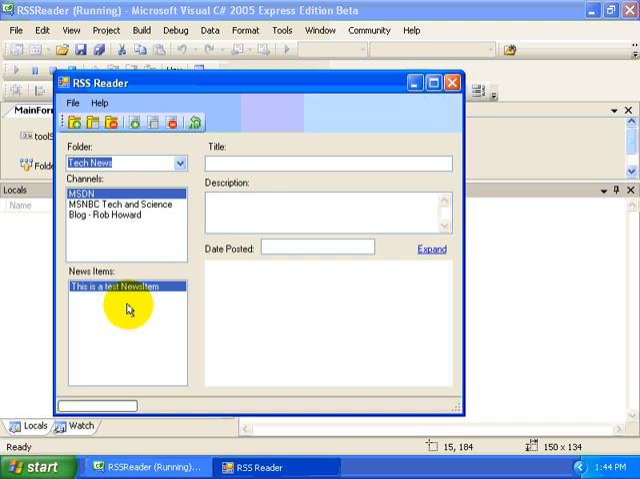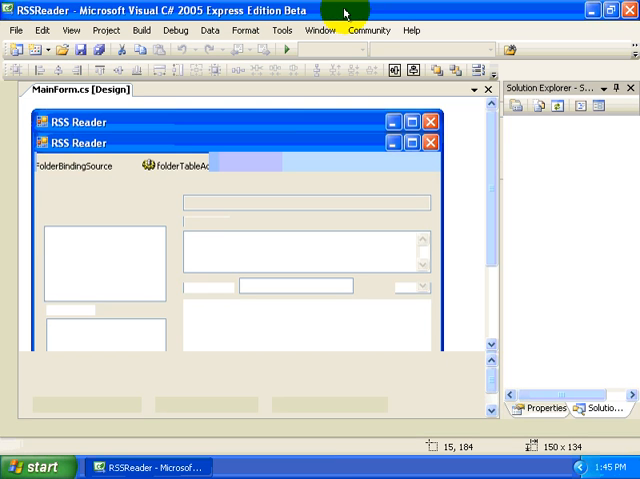Now that's not going to work for what we eventually have envisioned for our application. Ideally, when we select a folder, it will only display those channels that are associated with that folder. The same thing is true when I select a channel: it will only display those news items that are associated with that channel. So that's really our next step, and we'll cover that in the next video.